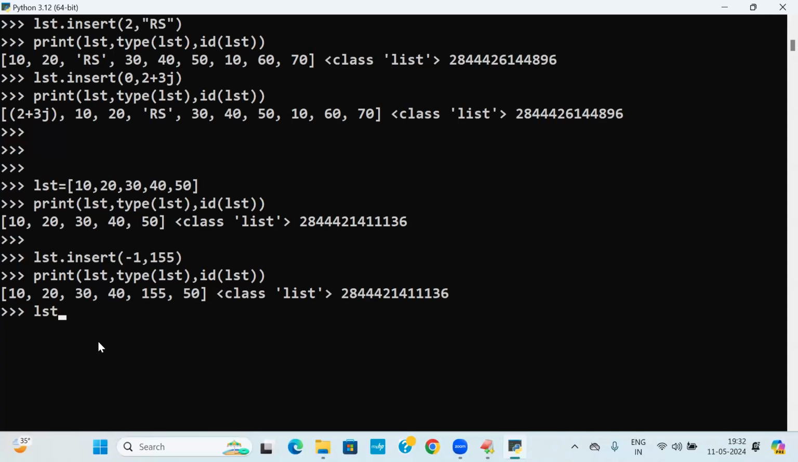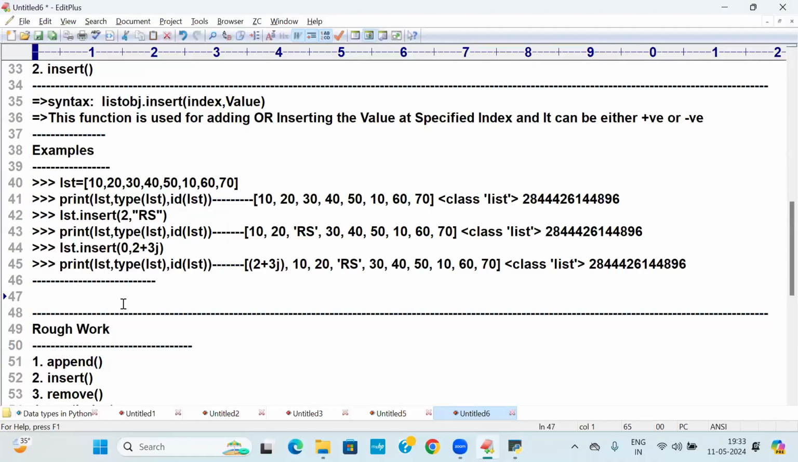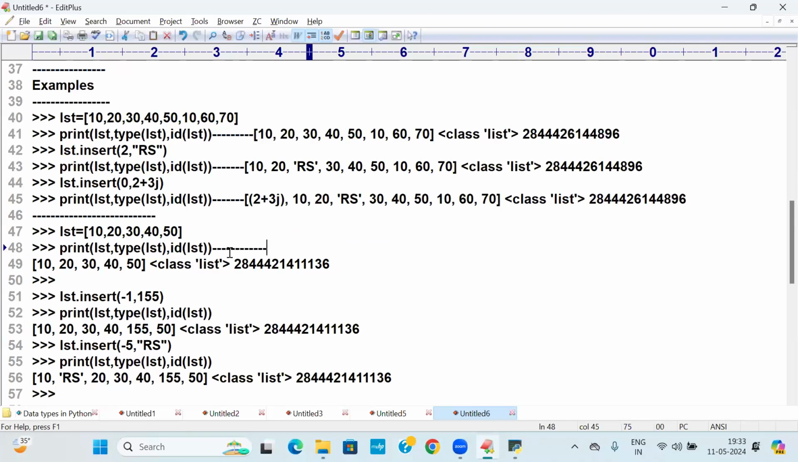Now one more time. lst.insert of -1, -2, -3, -4, -5 comma, what is that? RS. See that it is going to be available. This existing value will move in the forward direction. This will become like this. Are you able to get it? This is about negative indexing insertion. So with this value, you got it.